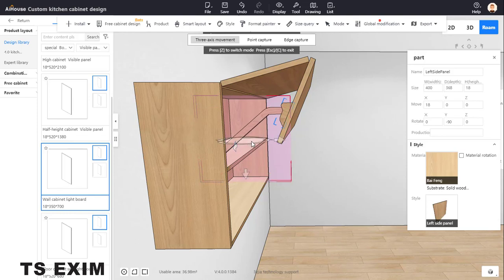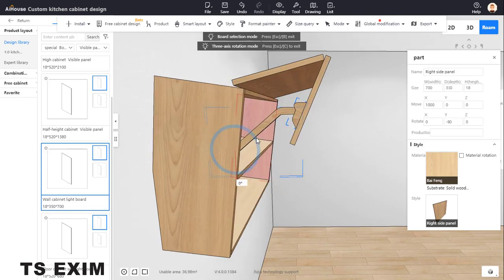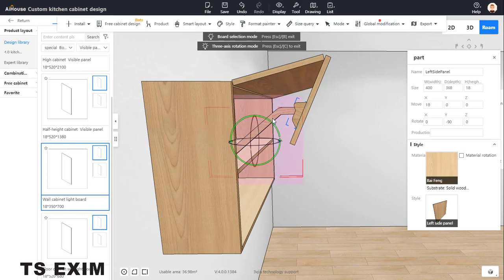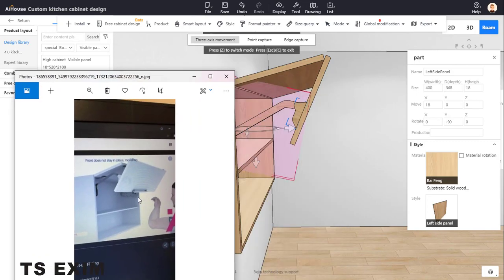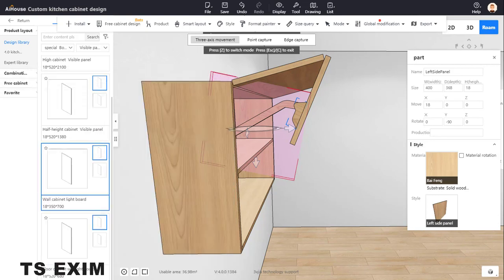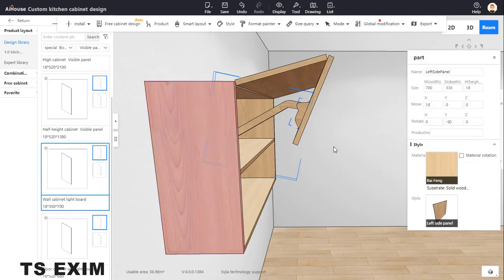Then we press X, rotate it. Right click, Ctrl Z, press X, rotate it. Okay, then press Z, move it. Okay, so you can see something like this already. Okay. So after that, the work will be simple. Exit everything first. We need to exit everything.